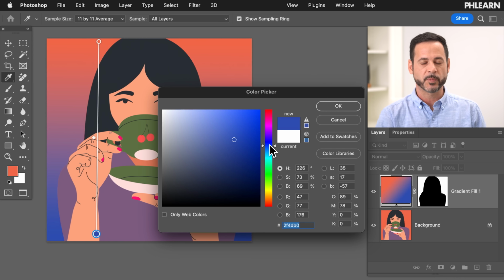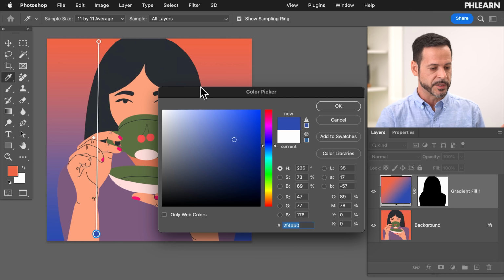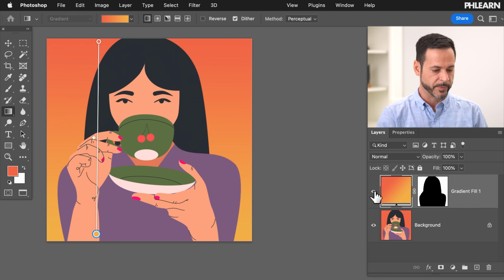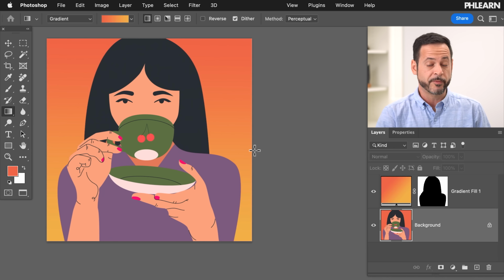But oftentimes with gradients, especially for illustration, I find it much nicer to do subtle gradients. So I like to do this. Just grab the eyedropper tool, eyedrop that color, and then I'm just going to adjust the hue ever so slightly and hit OK. And there we go. That's in the background. So we're going to do this a few more times.